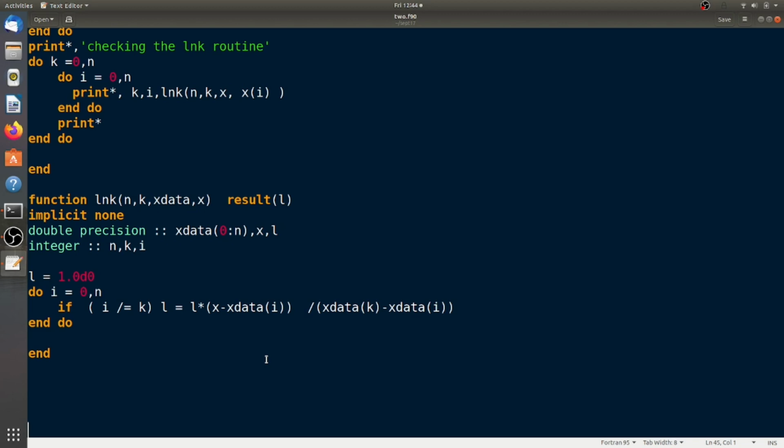When we have a running product, I should initialize it to 1 and then accumulate extra factors. So initially, I set L equal to 1, and then for each data value, I equals 0 to n, if I is not equal to k, I multiply by x minus x data I divided by x data k minus x data I.